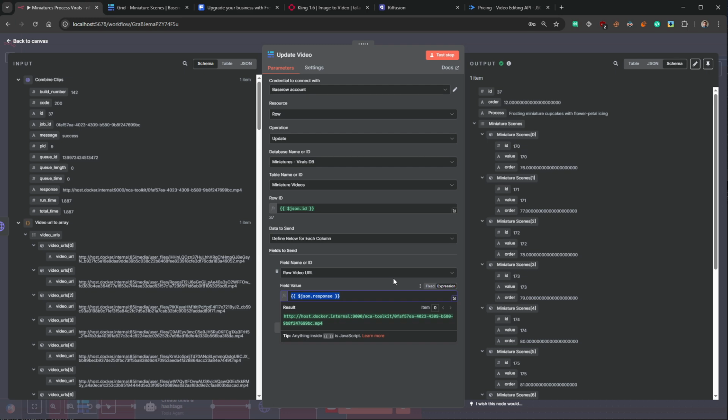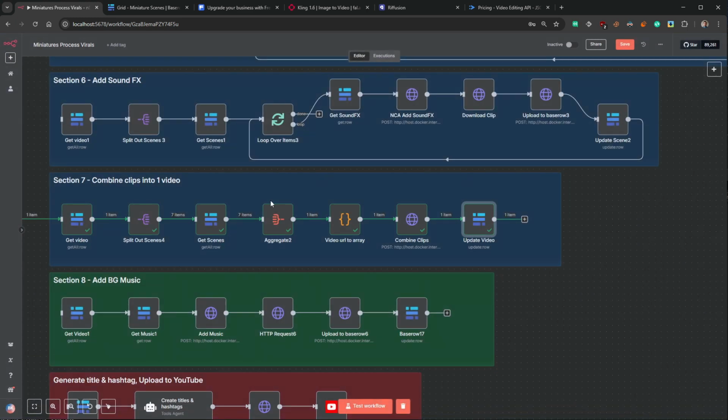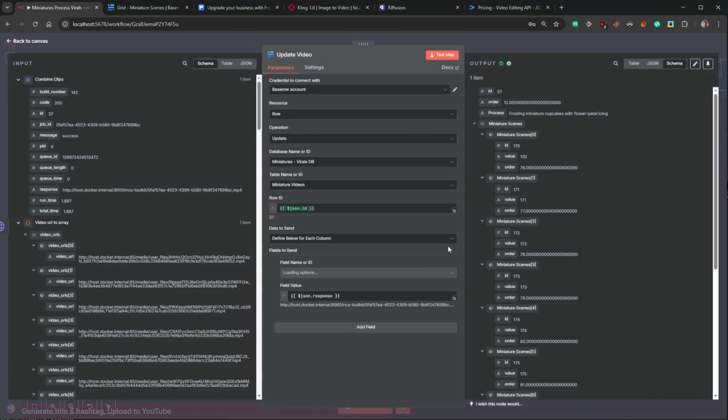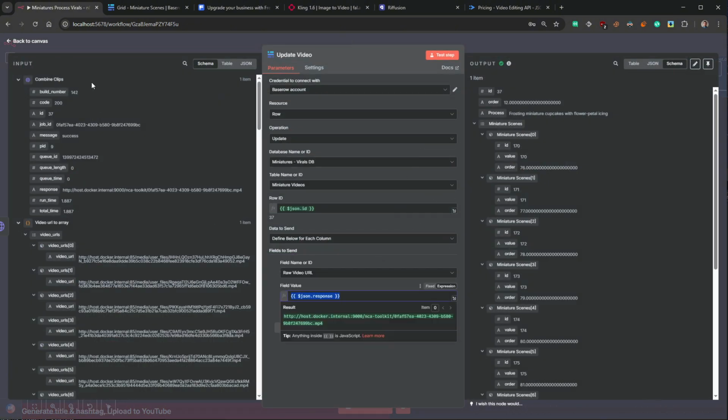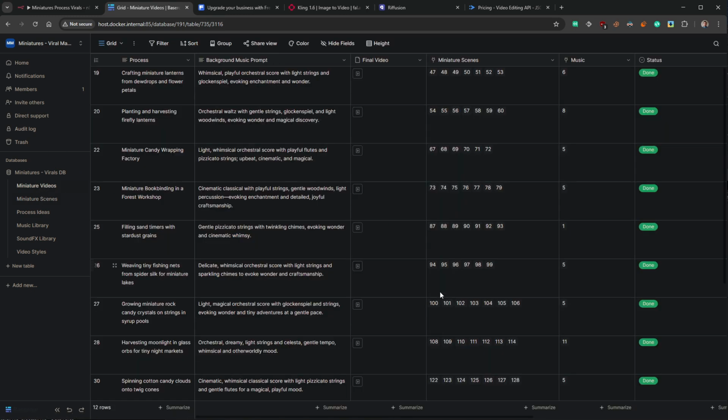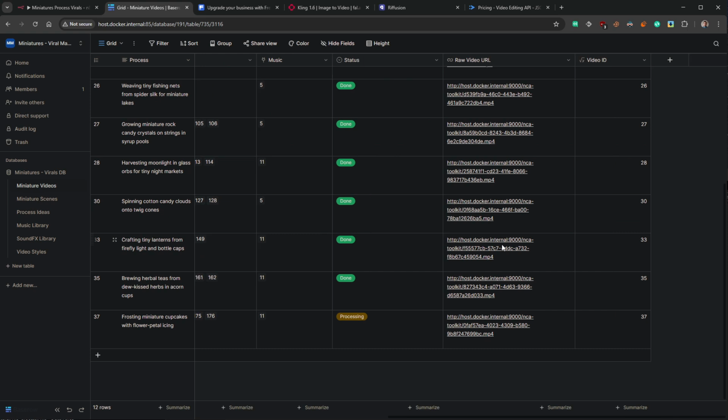So in this instance, I could upload the file. We could use the Baserow upload HTTP node that we've been using. But in this instance, I just sent it the URL, which is absolutely fine. And if we come into the videos here, scroll down, if we scroll across, you'll see raw video URL here. So this could be named a little better. But this is the entire video with the sound effects.